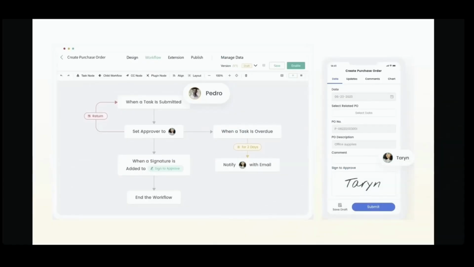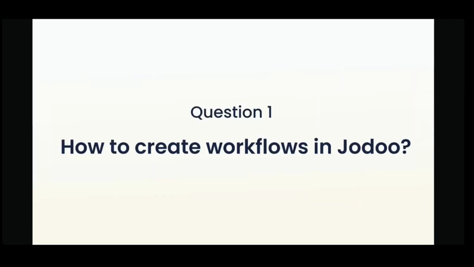In Jodoo, workflow forms can be transferred from subordinates to superiors for approval, which efficiently engages the relevant departments or stakeholders for work. Efficient workflows are crucial but difficult to orchestrate. In this video, we will go through the steps to design, create, customize, and enable your workflow so you can make it more efficient. So our first question will be how to create the workflows in Jodoo.